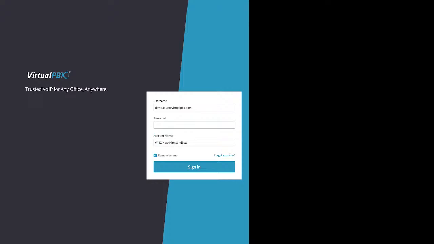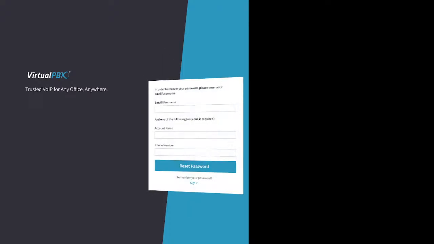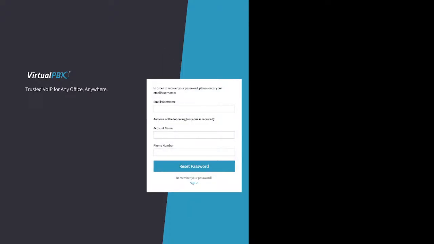Now, if for some reason you can't log in, down here at the bottom right, just above the sign-in bar, there's a Forgot Your Info link. You can click on that. It'll flip it around. We still need your email address, again all in lowercase letters. And then we need one of these two. We don't need both, just one of them.